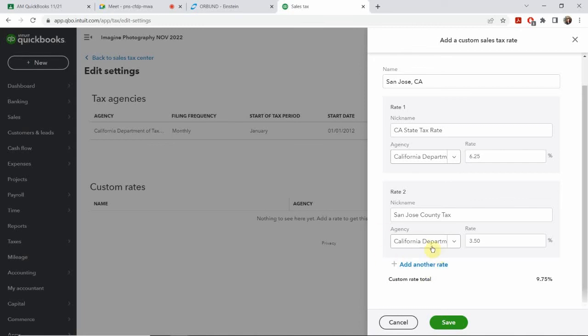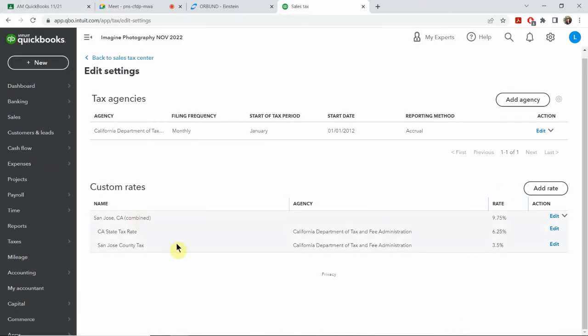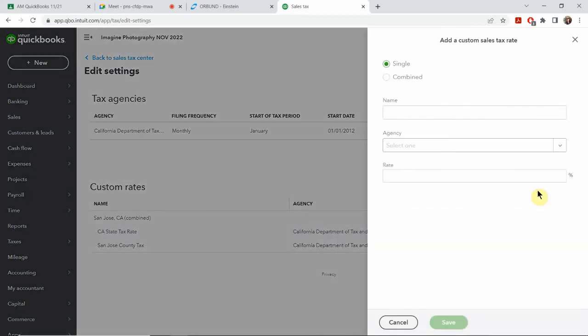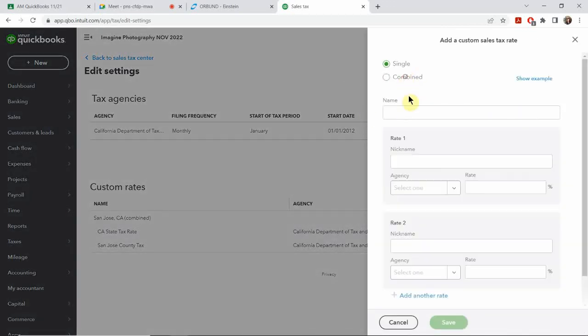Okay, in this case there is none, so I'm going to click save. So there's my first tax rate here. Okay, and then let's go ahead and create our second one. This one's going to be another combined one for Santa Clara County, which is the Walnut Creek location. So I'm going to call this Santa Clara, because that's the county, Santa Clara, California.